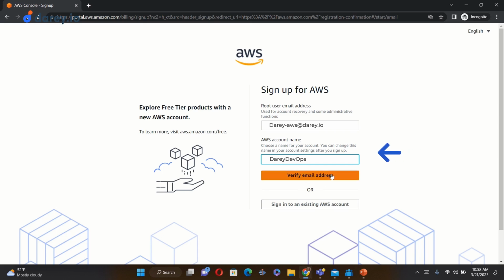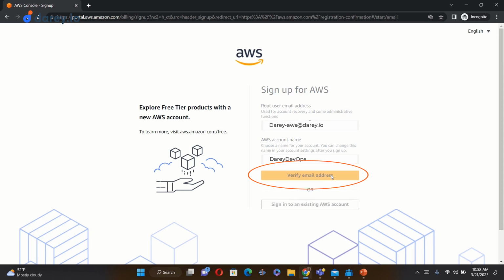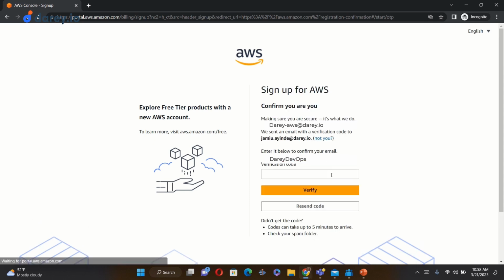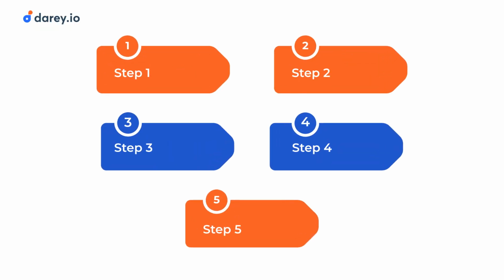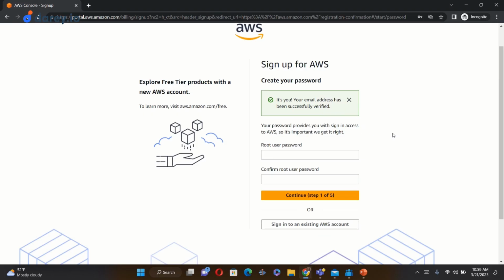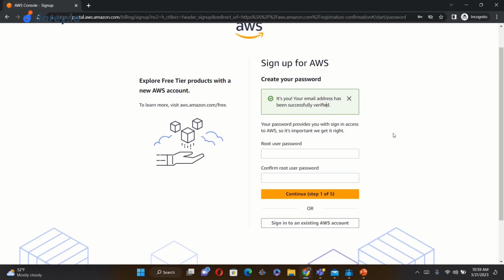Next, you need to verify your email address. AWS will send a verification code to the email address you provided, and you'll need to enter this code to confirm that you actually own the account. Once you've entered the code, click on Verify Email to continue. Keep in mind that there are 5 steps to completing the sign-up process, and the next step is to create a strong password for your account.